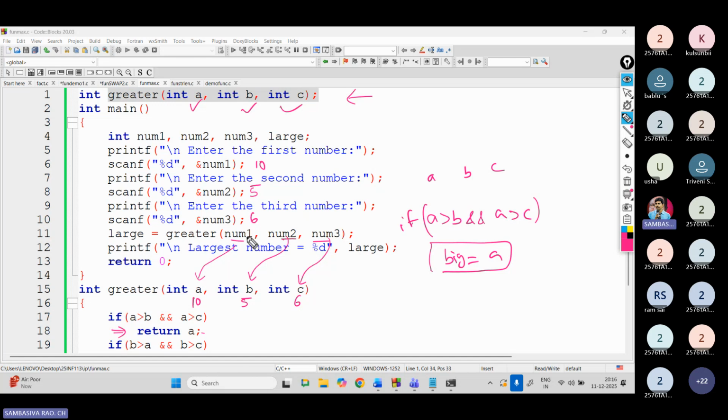These 10, 5, 6, when the call occurs, are referred to as num1, num2, num3. In the definition, the values are copied: num1 to A, num2 value is copied to B, num3 value is copied to C. So they are recognized with A, B, C. Now I am checking: is 10 greater than 5, is 10 greater than 6? Yes, that condition is true. Once this condition is true, then I return A.